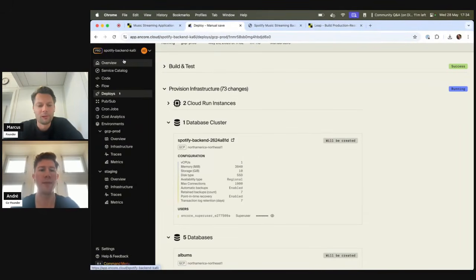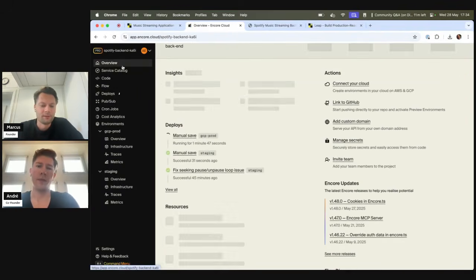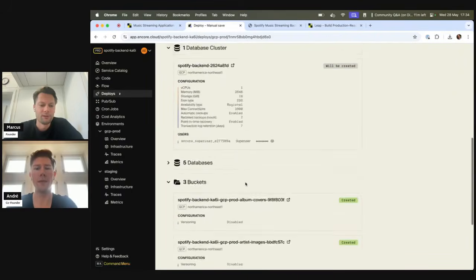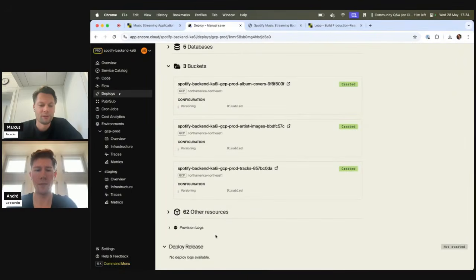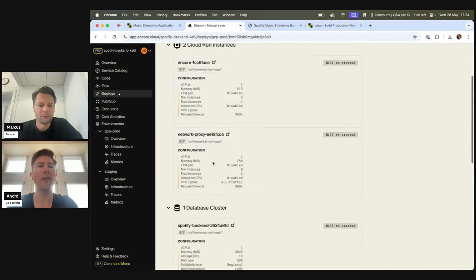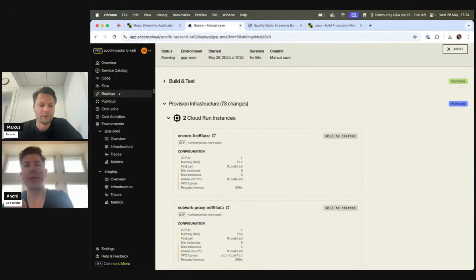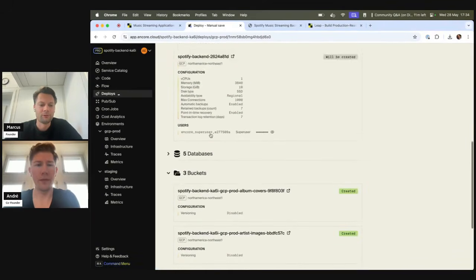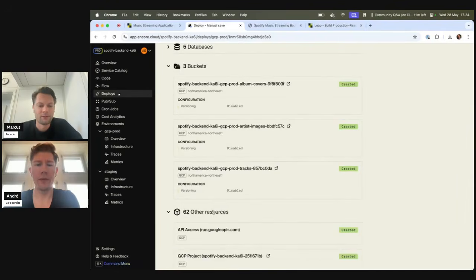What's maybe important to call out while we're looking at that is that while you can see these resources here via the Encore Cloud dashboard, you can equally see them in your, in this case, GCP cloud environment as well. So you could open the GCP console, look at them there and configure them there, just as you would normally. So it really gives you full control and full transparency into how things are set up.